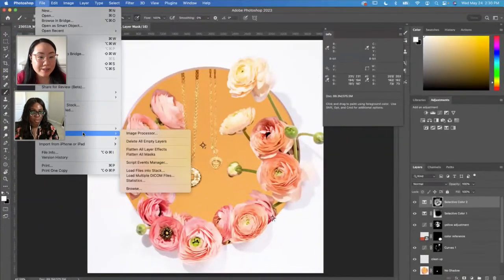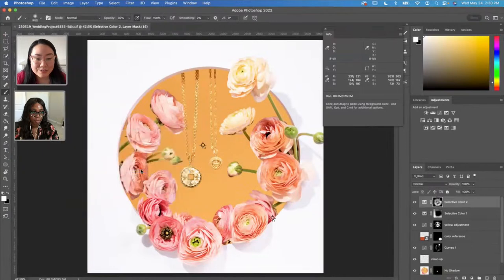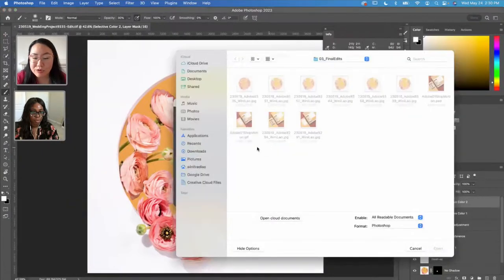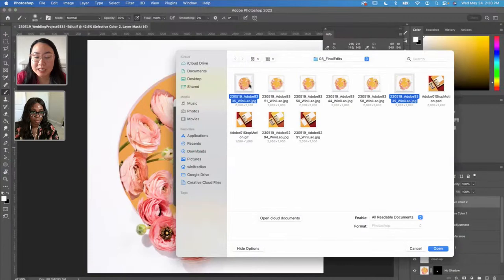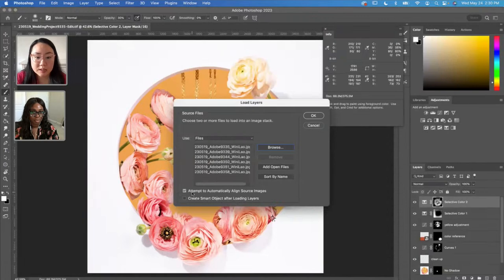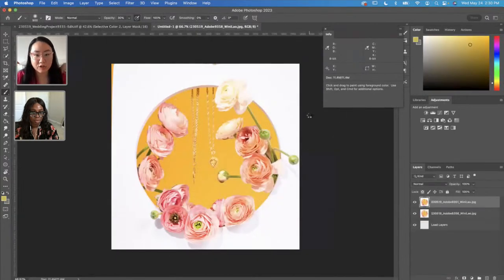Right, same thing. We're going to load it. Load files into stack. Browse. We're going to grab these, all of them. Control, command, and open. Same thing. Attempt to align. And all right, let it do its magic. Photoshop is thinking.